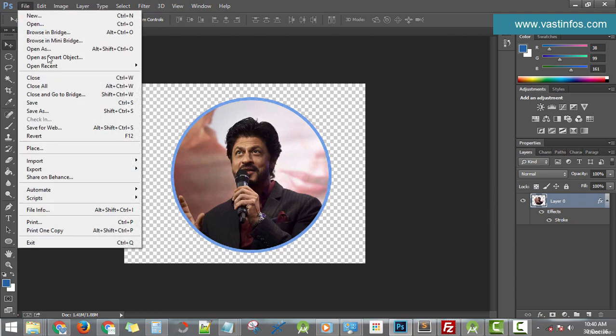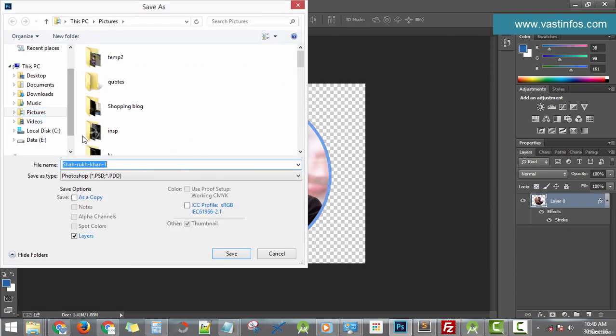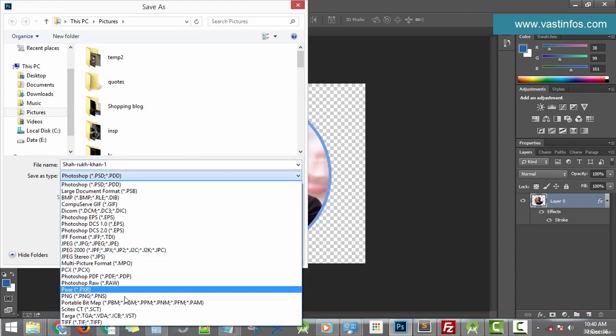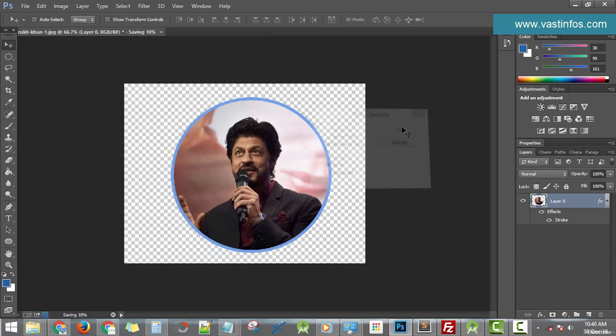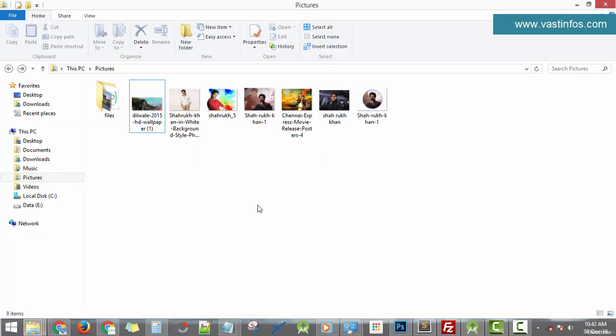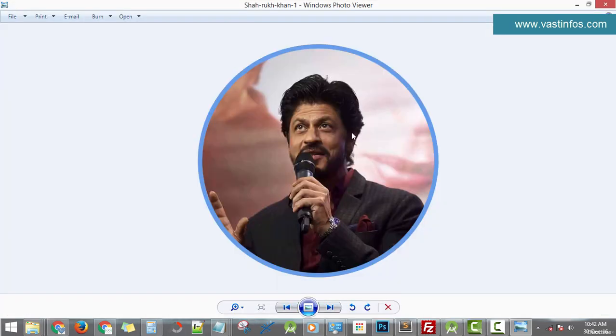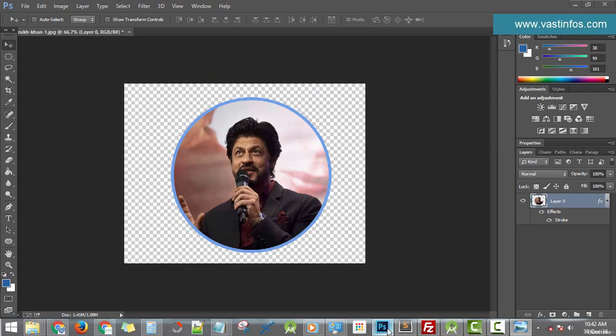Next, we can save the image. Go to File, Save As, and save the image as a PNG file so that you can get the correct roundly cropped image. Now open the saved file in your folder. In the My Pictures, I can find the newly saved file, and opening the file, you can see the perfectly round cropped image. Hope you enjoyed this video.